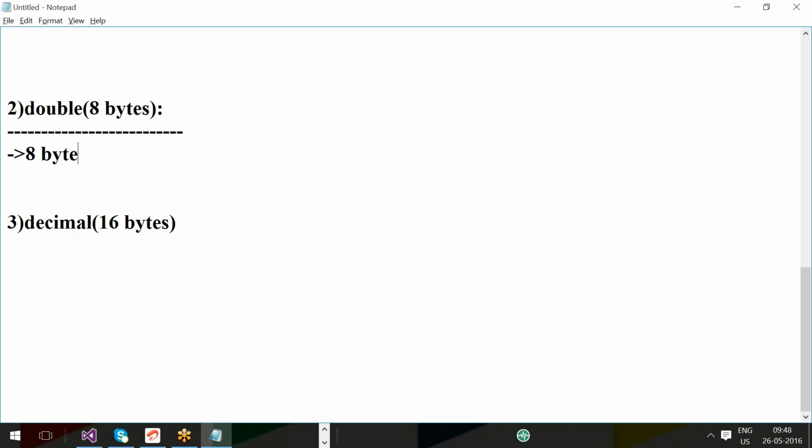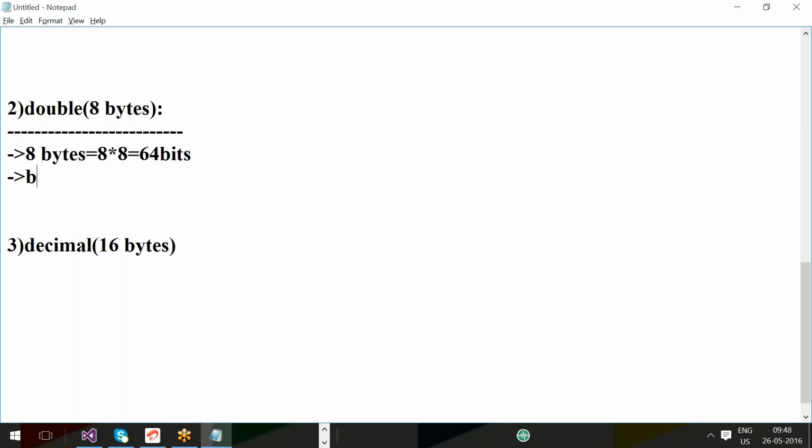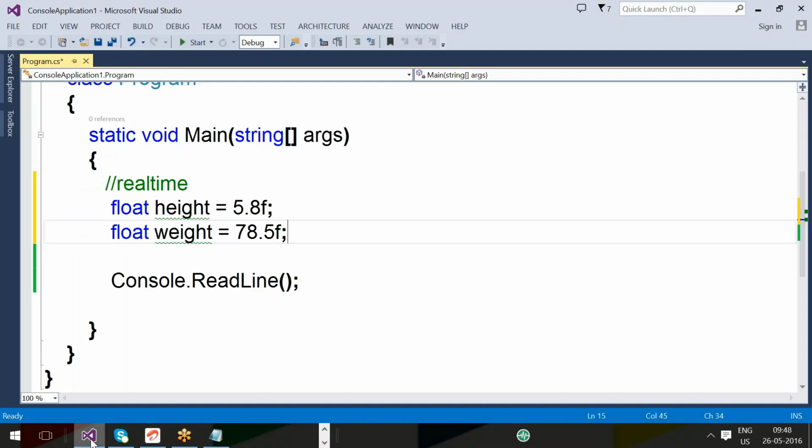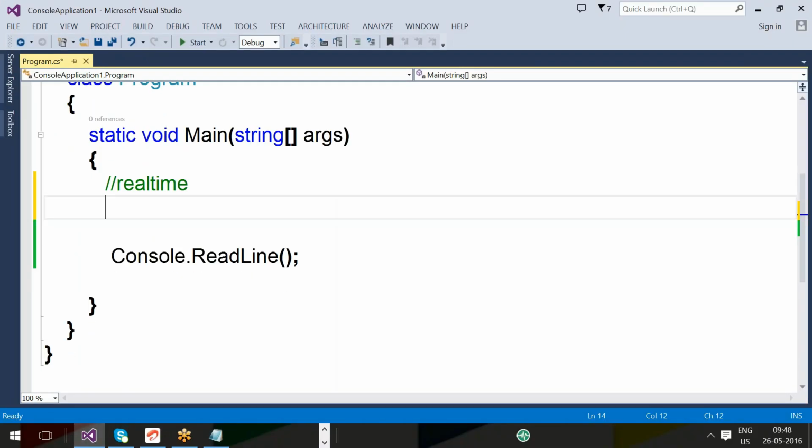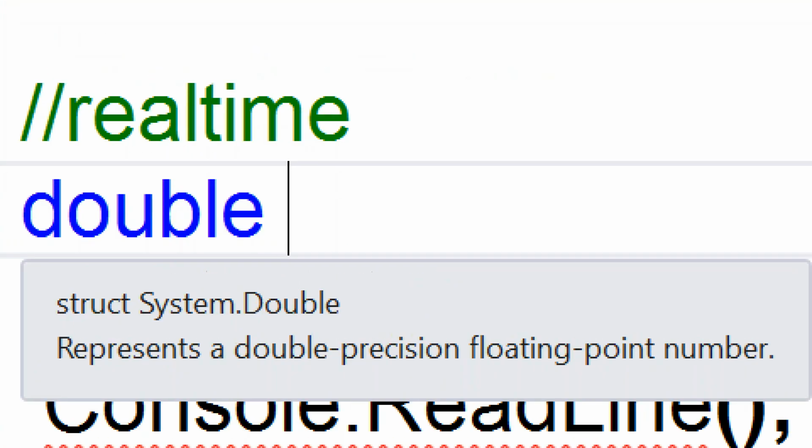Predefined size is 8 bytes. 8 into 8 equal to 64 bits. Let's check the base type. Base type of double is System.Double. You can observe here d is small, here D is capital.